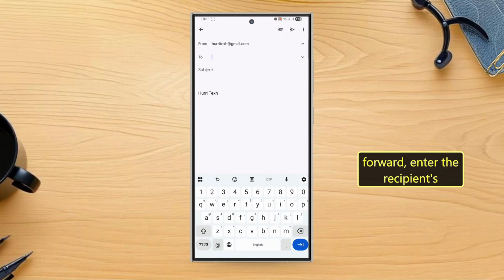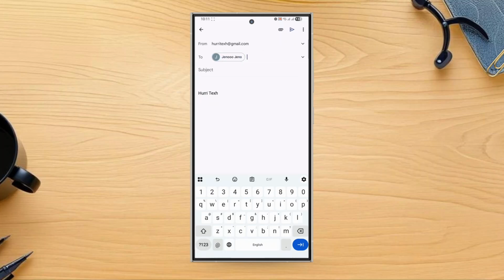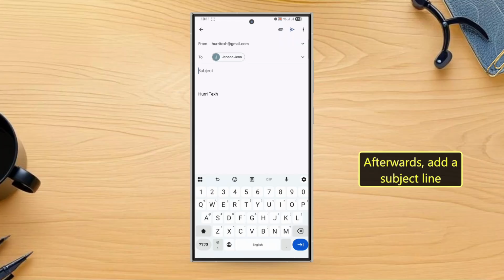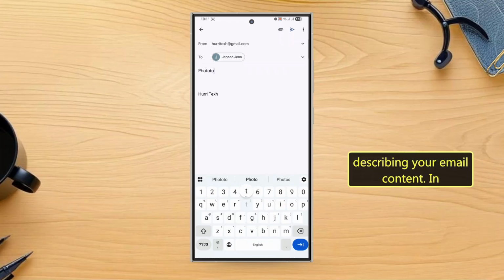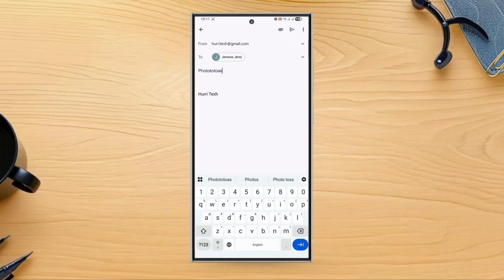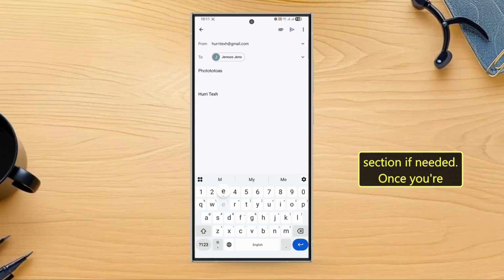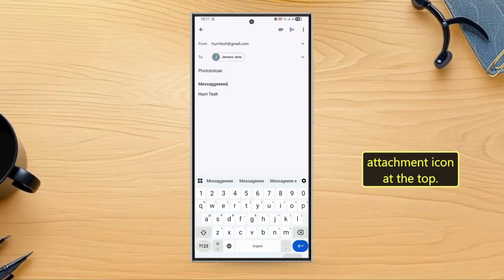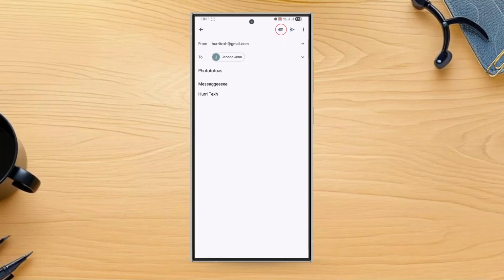Moving forward, enter the recipient's email address in the To field. Afterwards, add a subject line describing your email content. In addition to that, type your message in the body section if needed. Once you're ready to attach files, tap on the attachment icon at the top.